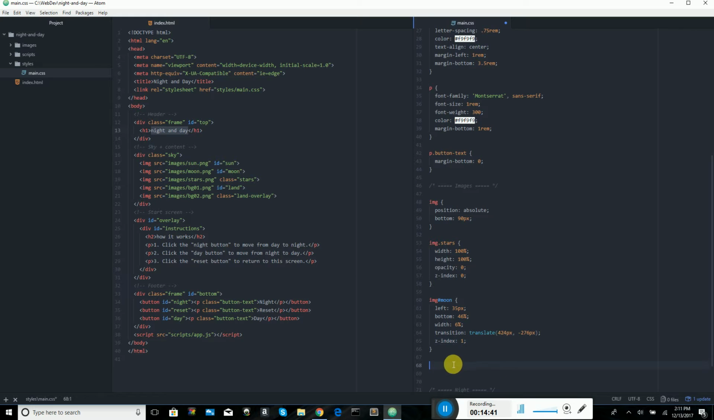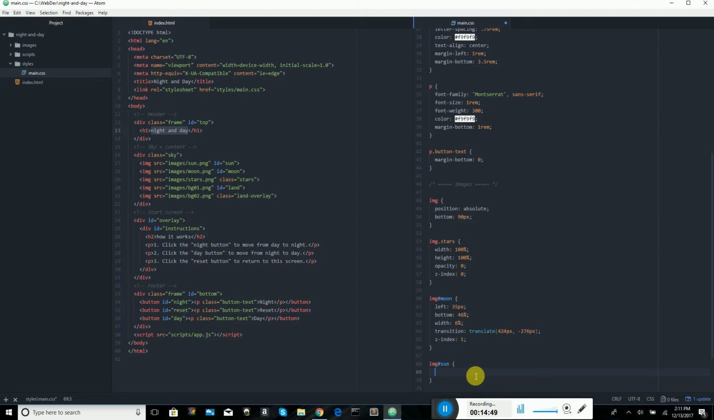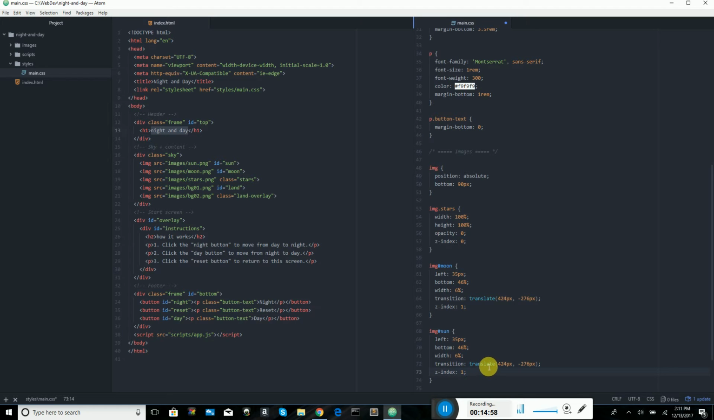All right, next is the sun. So aim, sun, and let's copy this, paste it here. Okay, the bottom will remain this. Actually, the bottom will be different if I recall. It should be 43. And we're not going to need a left position because it actually ends up kind of where we need it anyway. So we have the bottom, we have transform translate, which will remain the same actually, and then the z index will remain the same. Okay, so let's keep going.